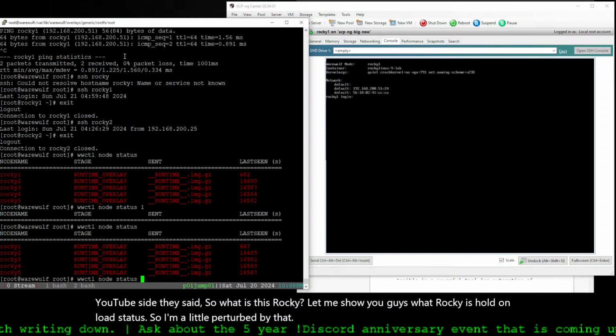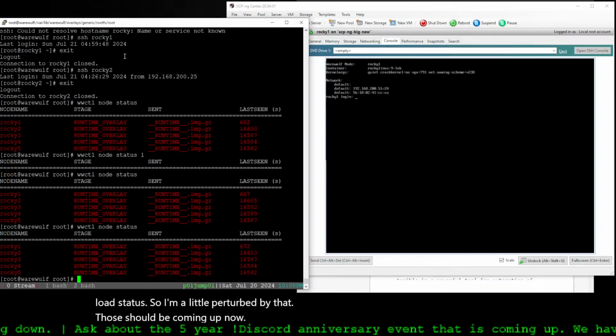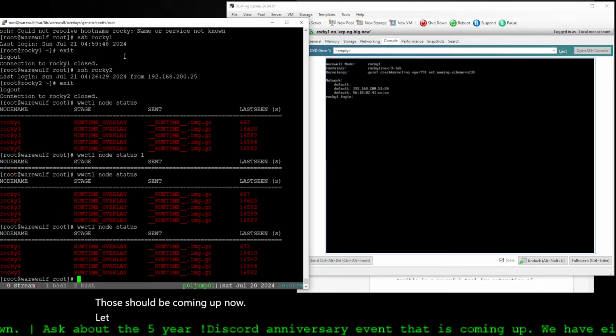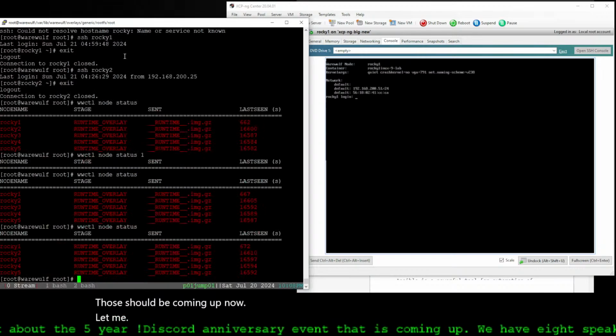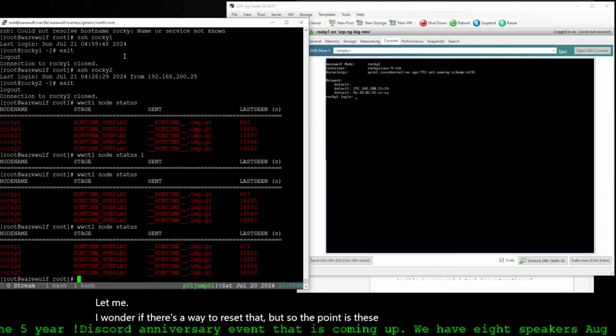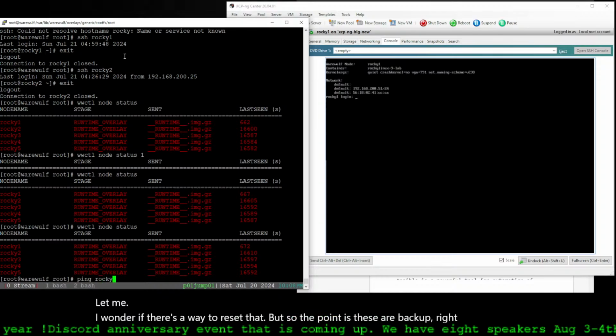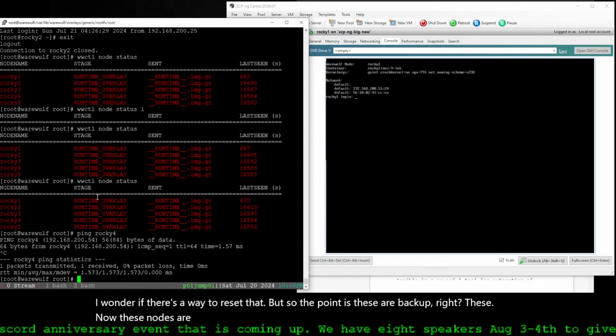Those should be coming up now. I wonder if there's a way to reset that. But anyway, the point is these are back up, right? These nodes are back up, so this should start being cleared.